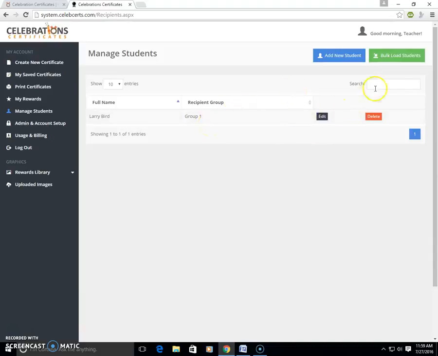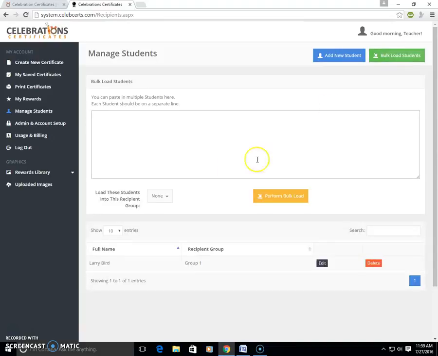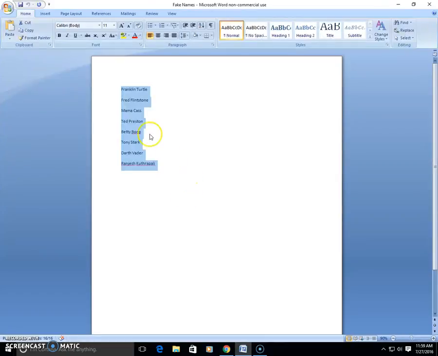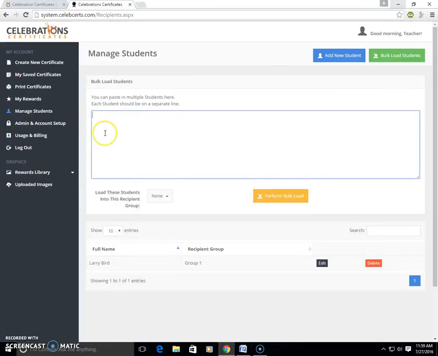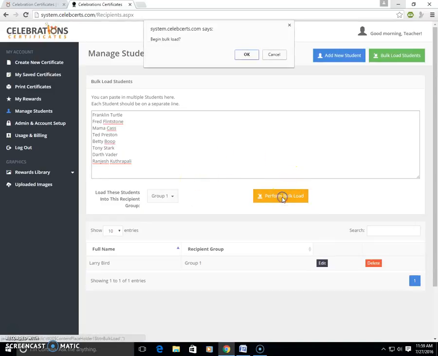Or we can bulk load our students. And this works fabulously. It's one of the best things about the program, is you can take a Word document. Here's one that has all the names, made up names obviously, that I can copy. And I can paste directly into the program. I'm going to add them to Group 1. And we've loaded up to 150 names at one time in this program. It works out very well. And perform bulk load. OK.